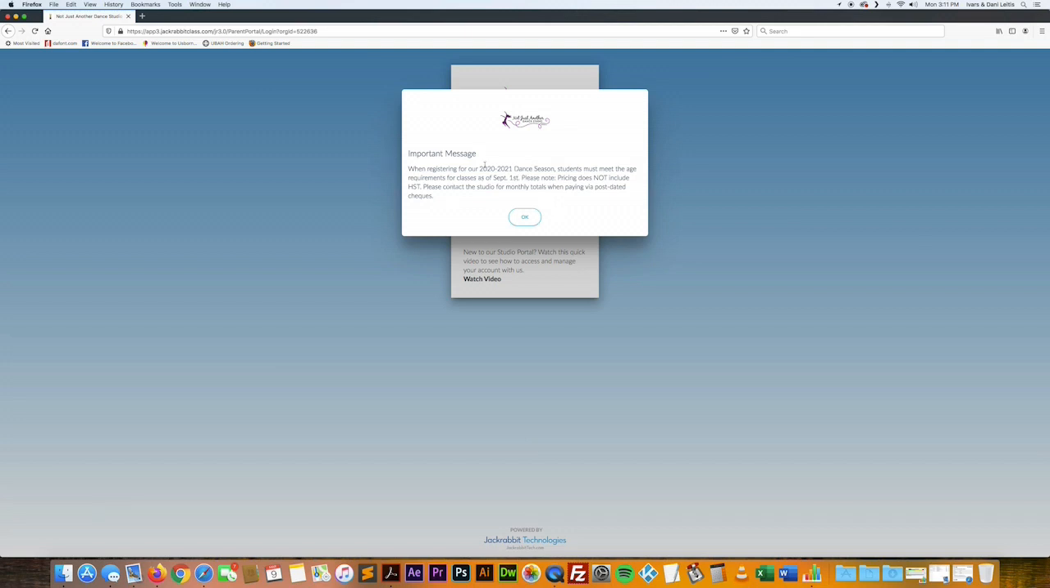message. It's basically just a reminder that the children must meet the age requirements as of September 1st. So if the age requirement is, say, 4 to 6 years old, they must be 4 years old by September 1st. If they're not 4 until next January, then they will have to go into a younger class.